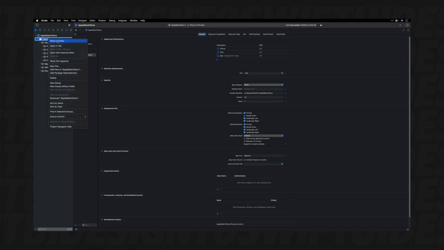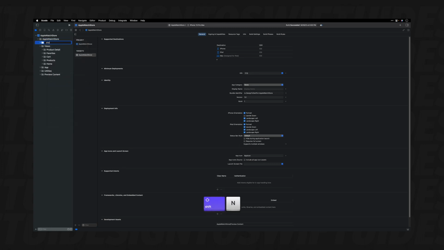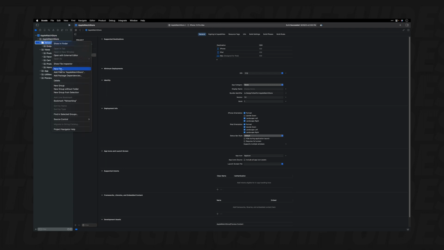So I'm going to come down here. I'm going to clear this out. I'm going to close this folder. I'm going to click on the main folder. And in the main folder, on Apple Watch Store, I'm going to right click and say new group, almost said file. And I'm going to call this networking.